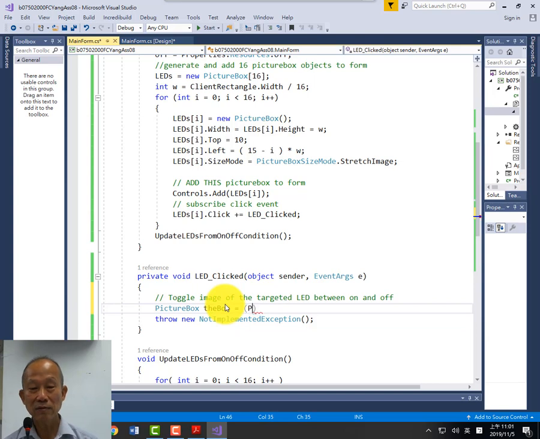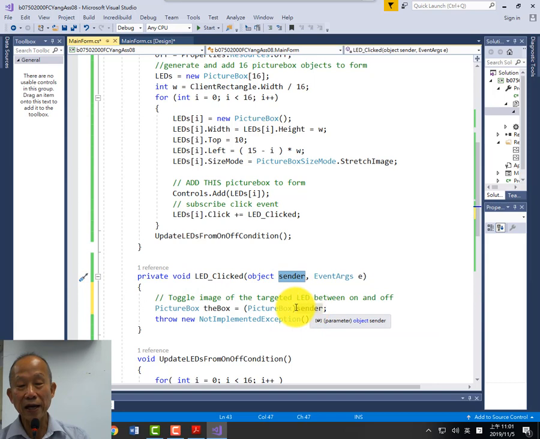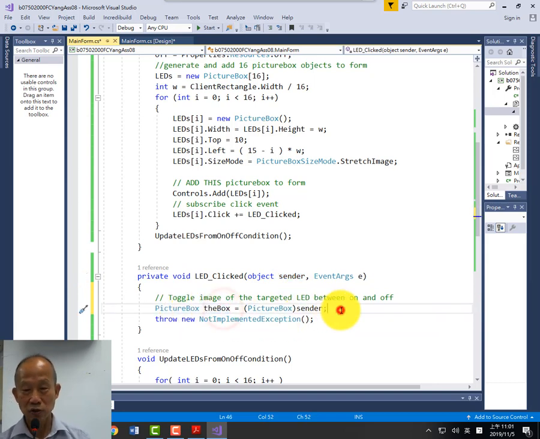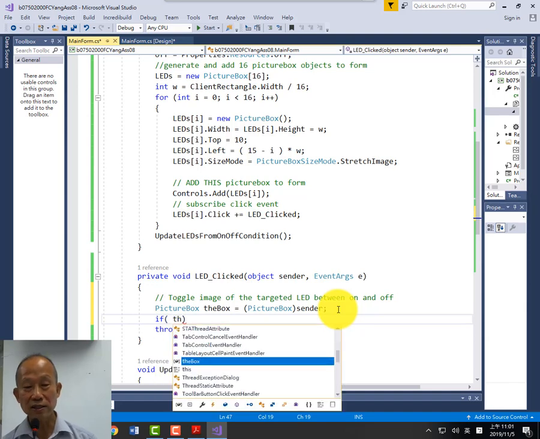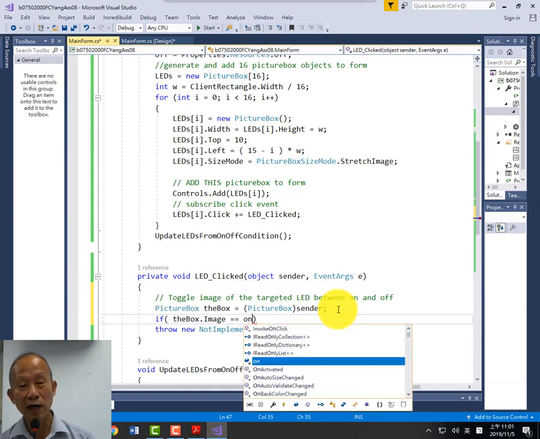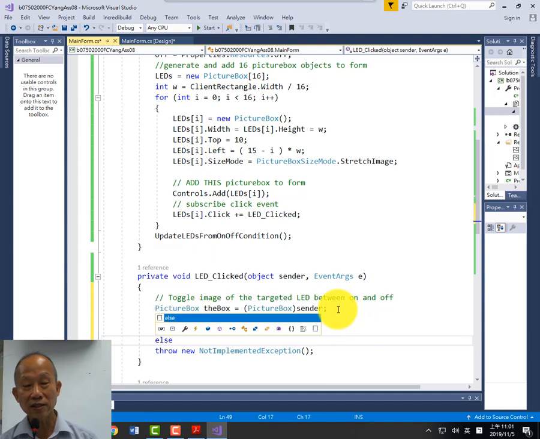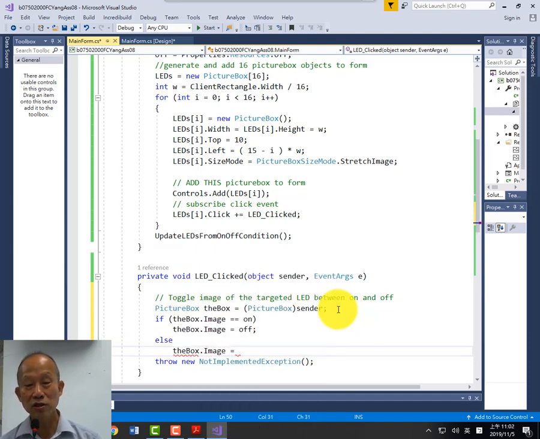We need to cast it, right? We know definitely the sender is a picture box. We cast it because sender right now is an object. If you use the sender to access it, probably nothing can be accessed. But we know the sender definitely is a picture box, so we cast it back to a picture box. So we call it the box. Then we can check if the box image is exactly equal to on, then we will change the box image into off. Otherwise, the box image is set into on. So we toggle the image.